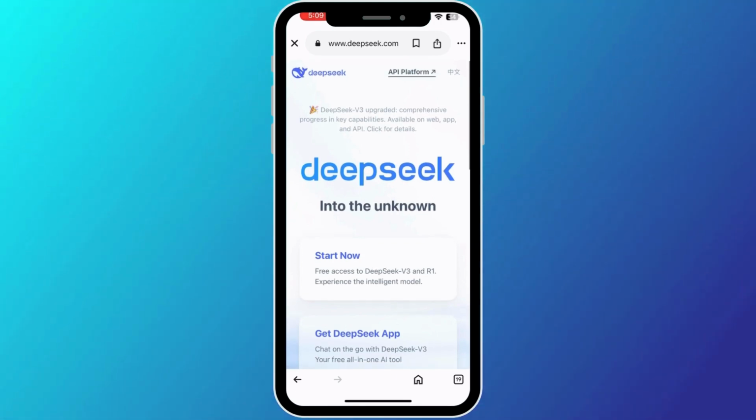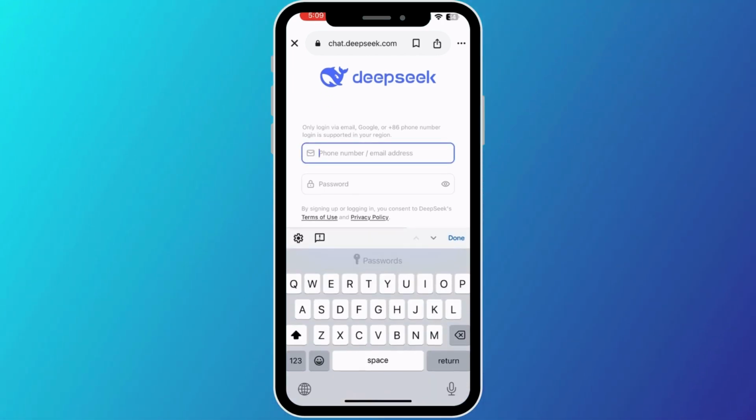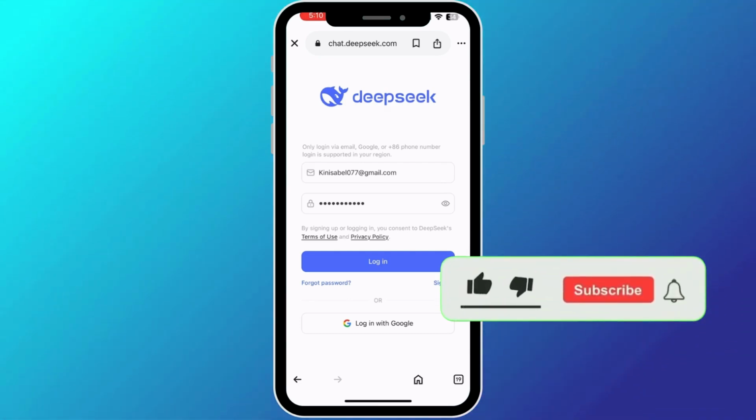Here, simply tap on start now. Now you will be on your login screen. Now just enter your email address and password. Once you have entered your email and password, simply tap on login and you will be logged in to your Deepseek account.